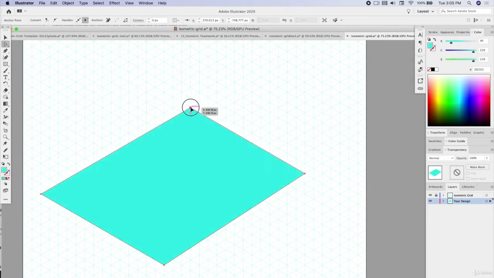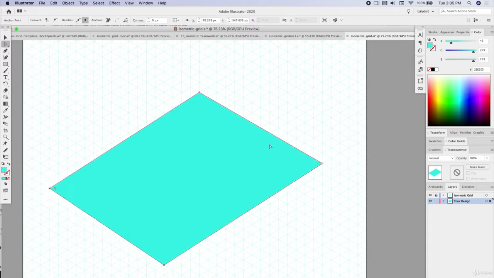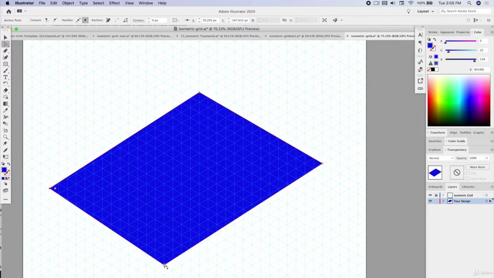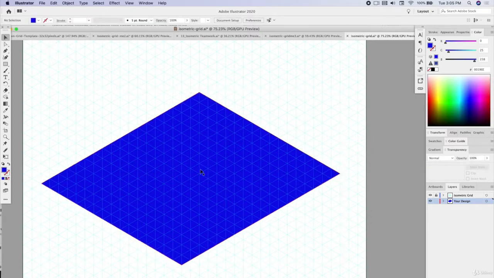Flip that to a fill. We can make this any size we want. It kind of nicely snaps for us. And let's make that a different color so we can see our grid underneath. So this is going to be our base color, or our base shade.